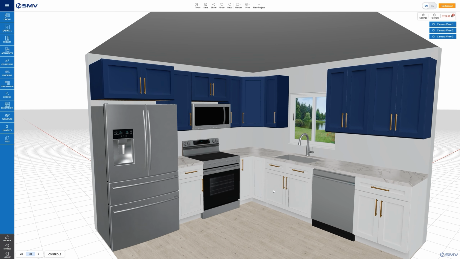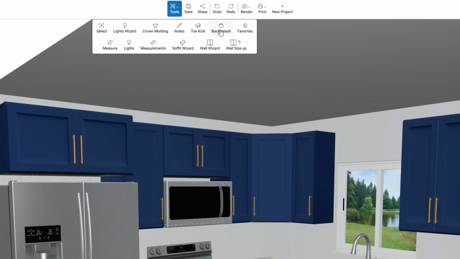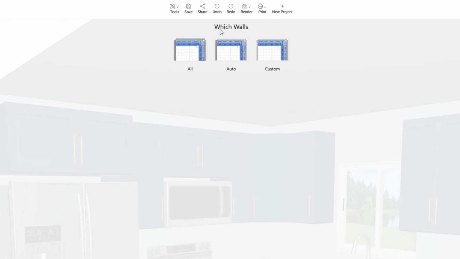We will stay in 3D and change the backsplash. Go to Tools, click on Backsplash. The program asks you on which wall would you like to add the backsplash. We can add it to all of the walls. We have Auto option, which means to apply the backsplash only between the cabinets, only where you have the cabinets. Custom, to apply the backsplash to any wall that you prefer. I'll go to Auto option.